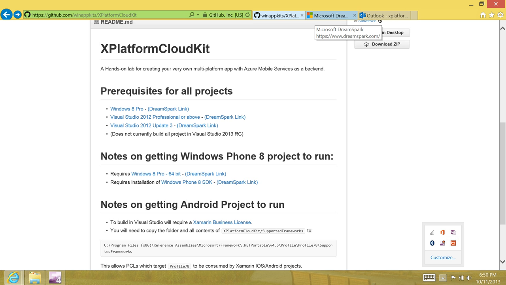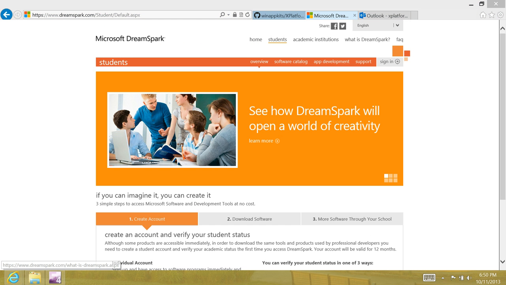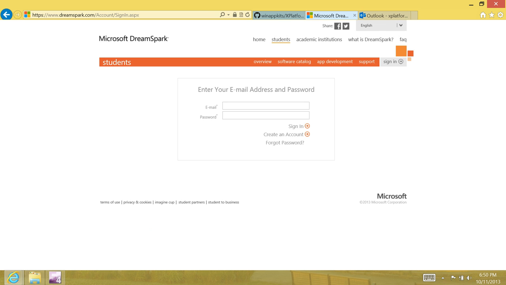Now, since we rebooted, we're going to have to head back over to Dreamspark, and we're going to have to re-sign in. So I'm going to select Students from the list of options up at the top. And then I'm going to select Sign In over in the upper right. And we'll use the live ID that we created earlier.